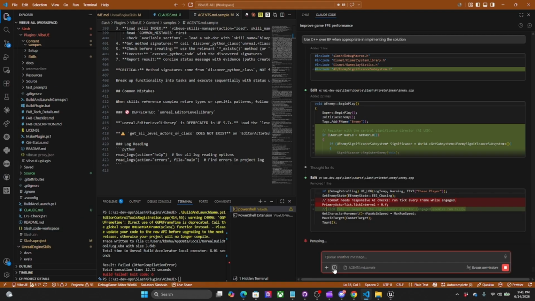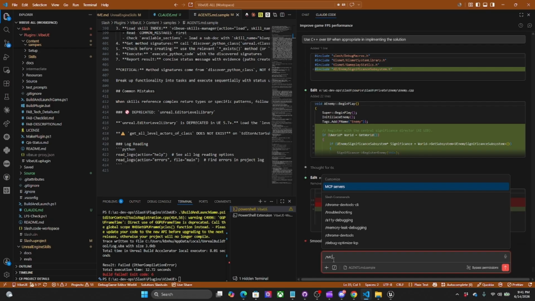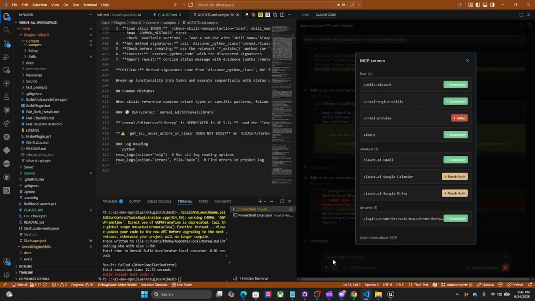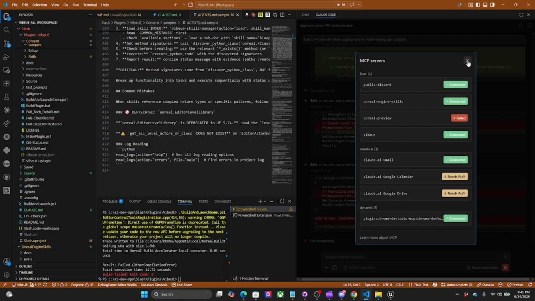And then on the MCP server side, I have both Unreal Engine skills and VibeUE. Public Discord, that's how my code posts out to you guys when I do updates. You can read your stuff too.